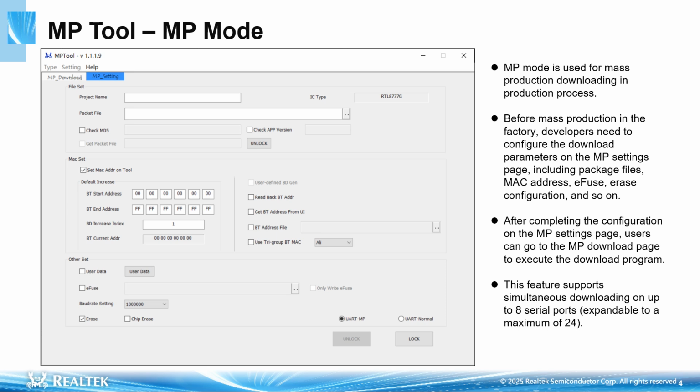Before starting mass production at the factory, developers must configure download parameters on the MP settings page, for example, package files, MAC addresses, eFuse, erase configurations, etc. Once the MP settings are completed, users can switch to the MP download page to execute the download process. This function supports simultaneous downloading on up to 8 serial ports, expandable to as many as 24 ports.